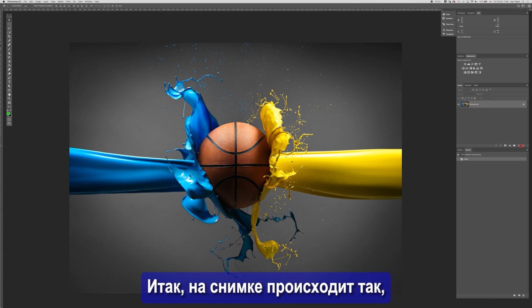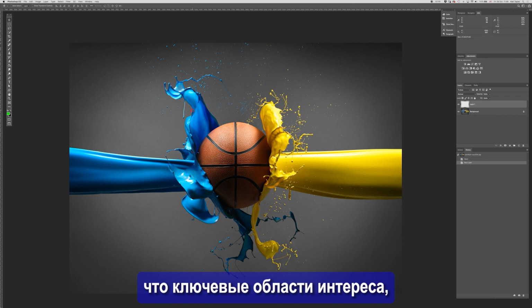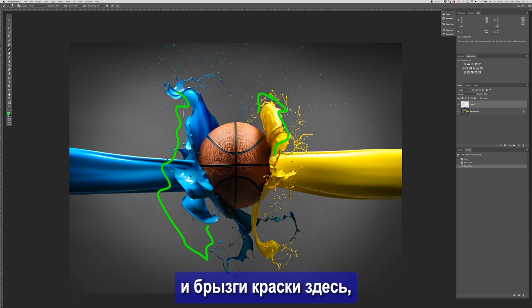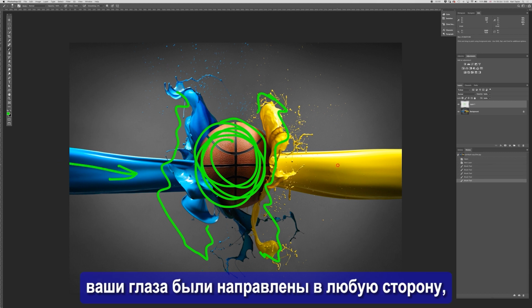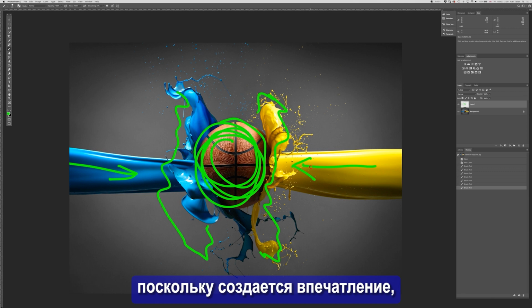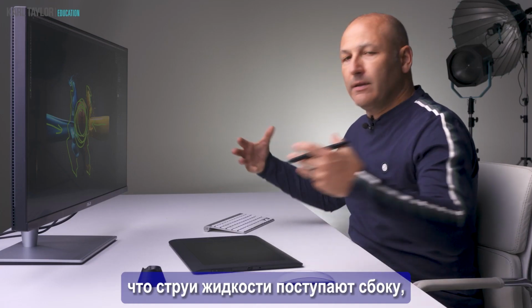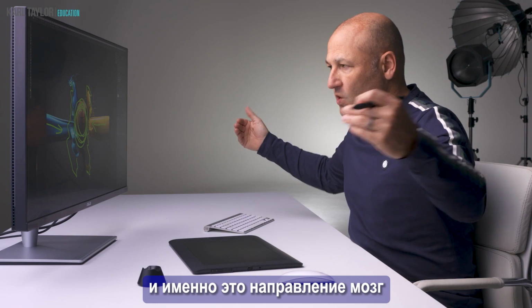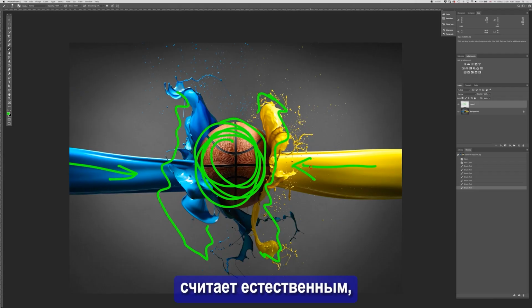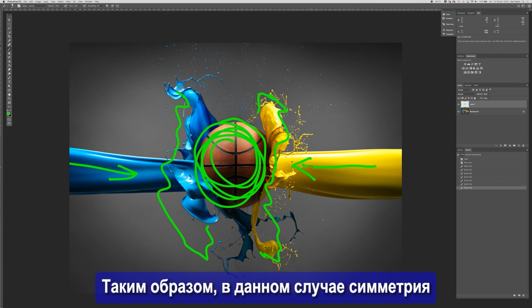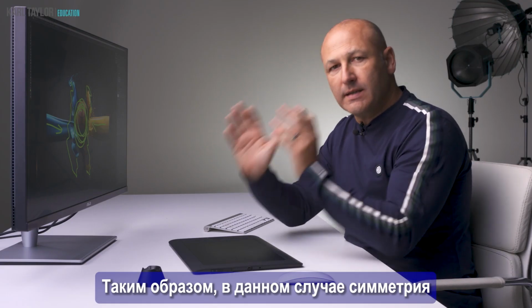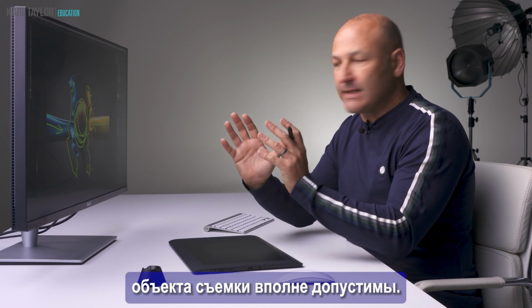So what's happening in the shot is that the key areas of interest, which are obviously the splashing paint here and the splashing paint here, are kind of symmetrical, and they're symmetrical around the main subject. The intention is that your eyes are drawn in either side, because the impression is that the jets of liquid are coming in from the side, and that's the direction that the brain feels is natural, because the action is happening at that point. So again, in this instance, symmetry and centering the subject is acceptable.